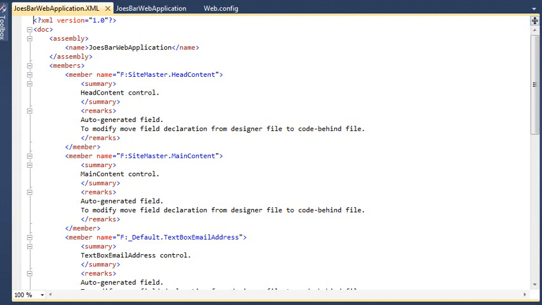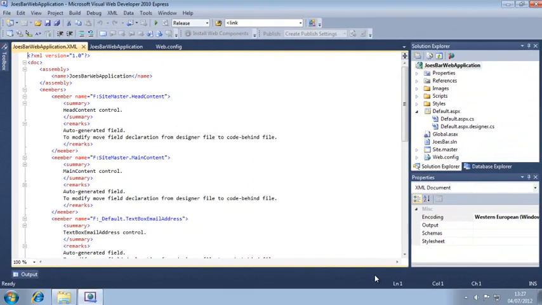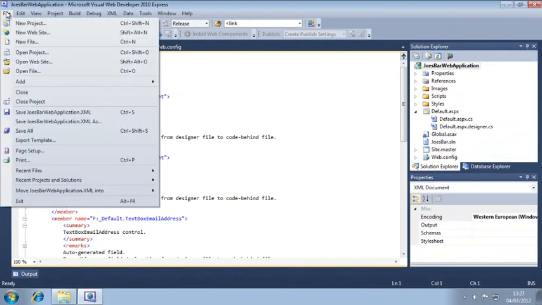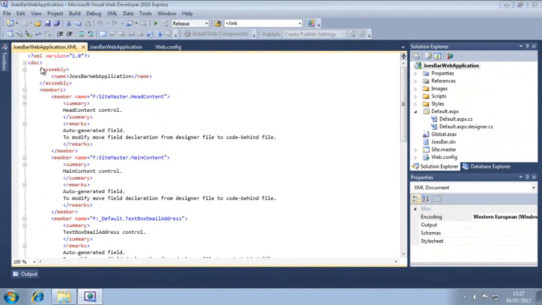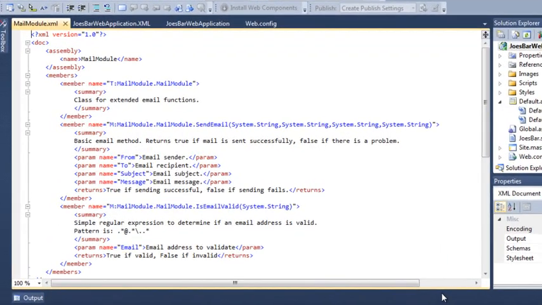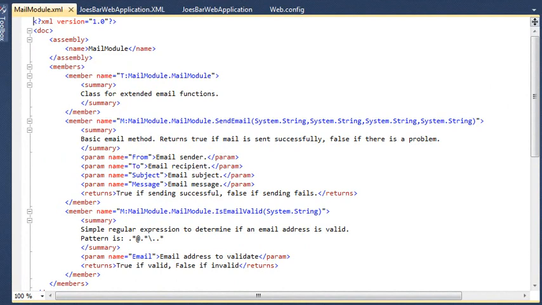Next, open the mailmodule.xml file. Click File, Open File, click mailmodule.xml, and click Open. This XML documentation file provides the IntelliSense information for the Mail Module class library that you used in Lesson 1-2.